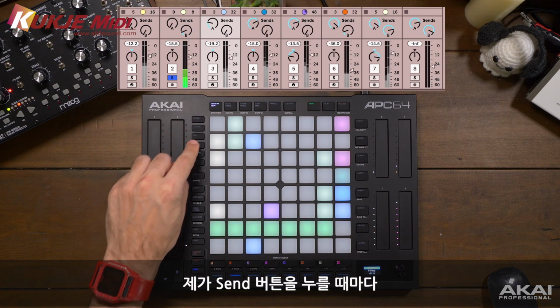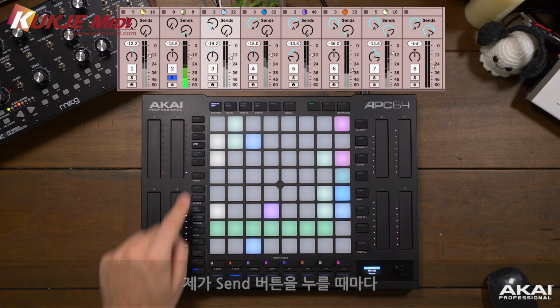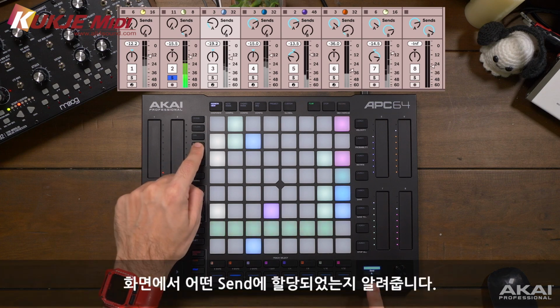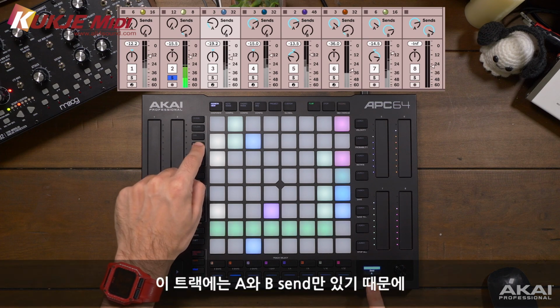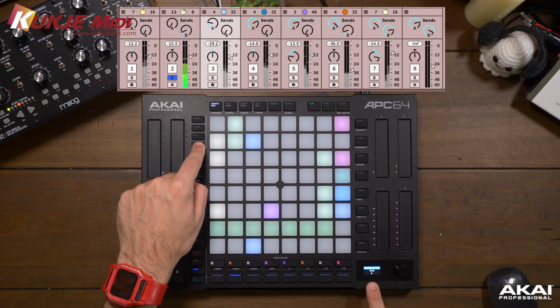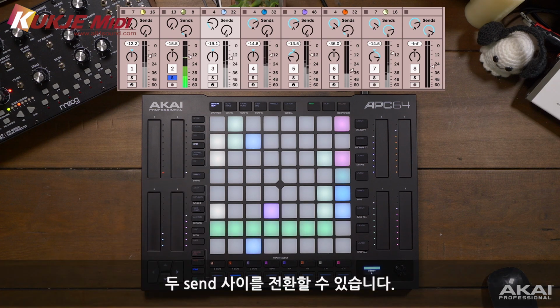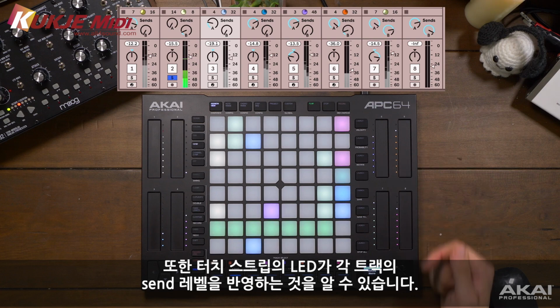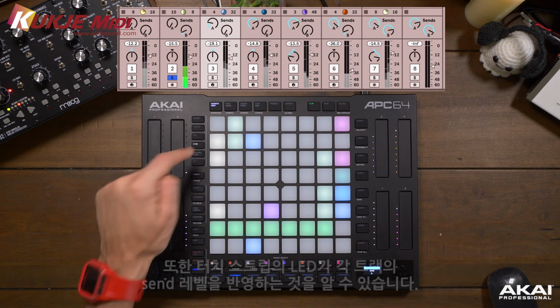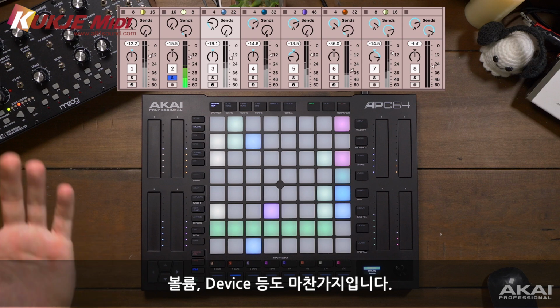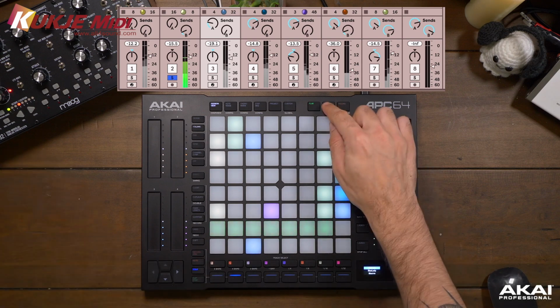I want you to also notice too that as I do hit the send button, the screen will let us know which send we're changing. And since I only have sends A and B on this track, we're able to switch between those. And you can also notice that the LEDs on the touch strips reflect the current level of that send for each track. Same goes for volume, device, etc.